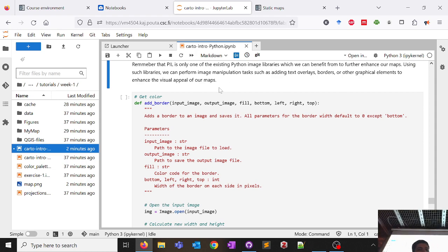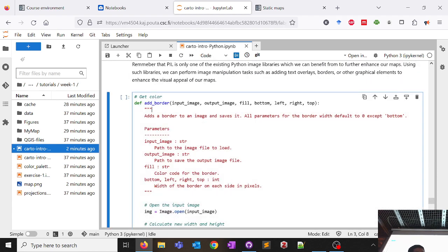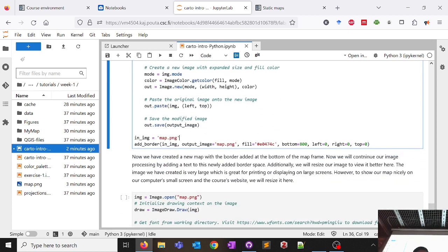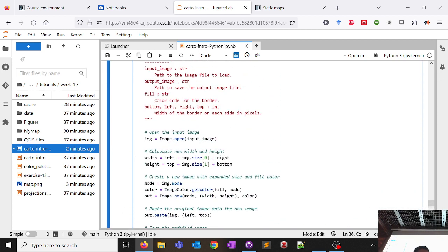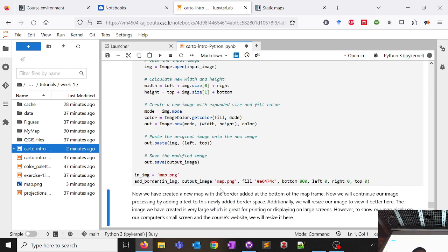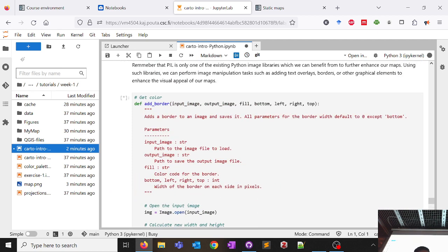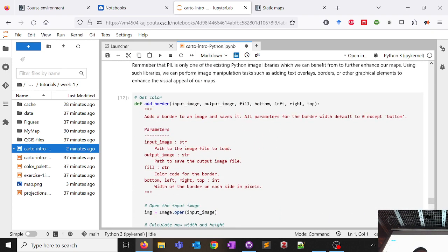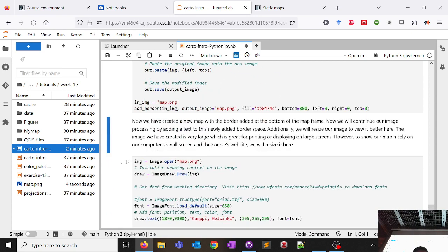So what I have done here in this next cell of code, I've defined a function called add border. So I'm going to add some extra space at the bottom of my map, fill it with some color, and inside that box I'm going to put text. So let's first run this cell. Once you see the output, then it's maybe easier to explain what I'm doing here. So PIL, as I said earlier, it's a very large library, so probably you have to check the documentation.